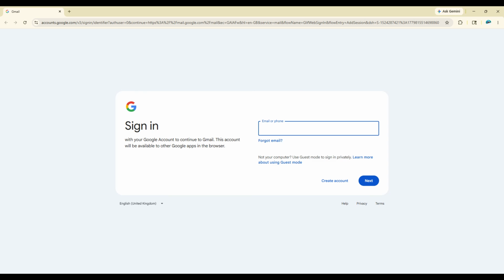Next, make sure you're using a real mobile number. This is very important. Google does not always accept virtual numbers, VoIP numbers, temporary numbers, or reused numbers that have been used too many times for account verification. If you're using one of those, switch to a genuine personal mobile number from a real carrier. A fresh, active number is much more likely to work.